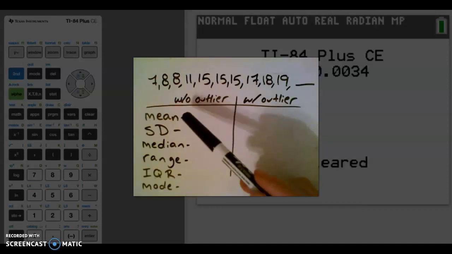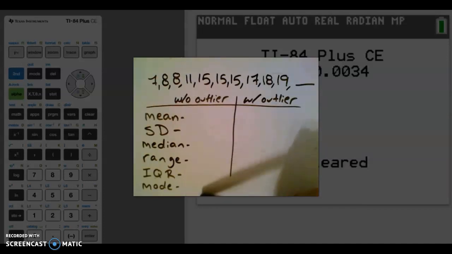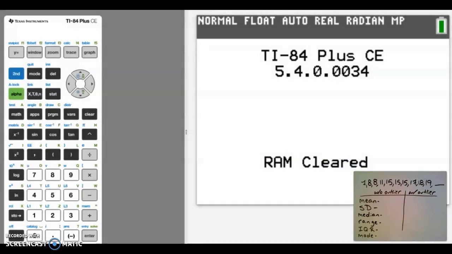Also, today I'm going to talk about without an outlier, so I have some basic data points here, and then we're going to add an outlier and see how it changes each of these things. I'm going to show you how to do that on the calculator. Also, I'm going to review how to do a box and whisker plot both times. All right, so let's jump on over to the calculator.